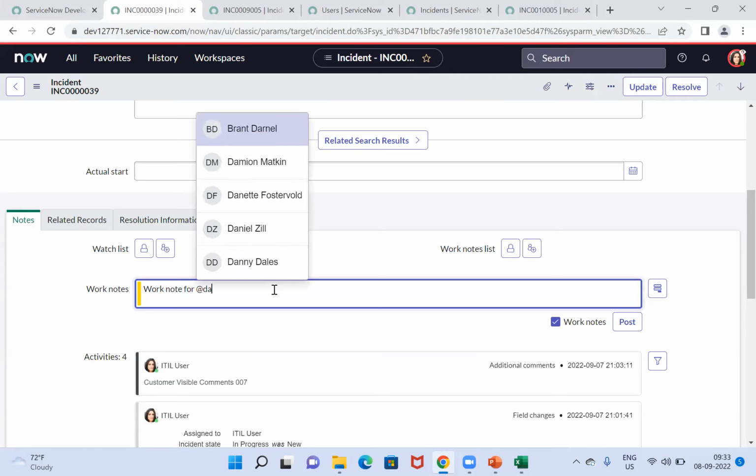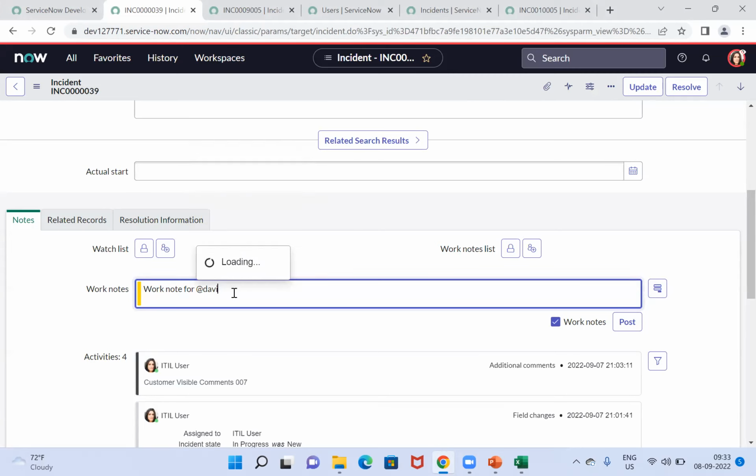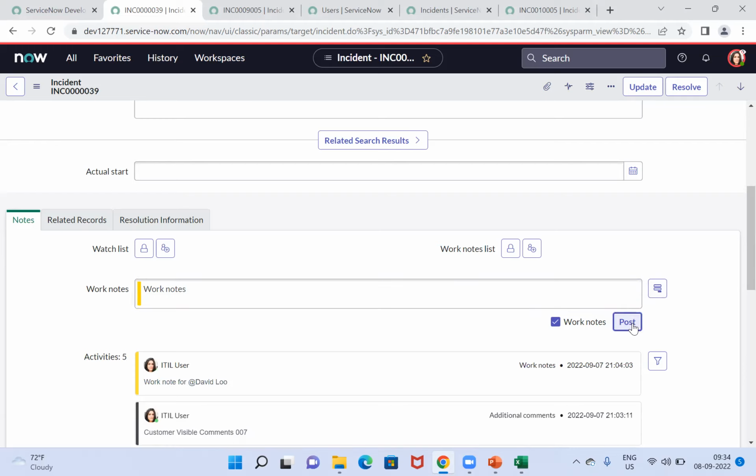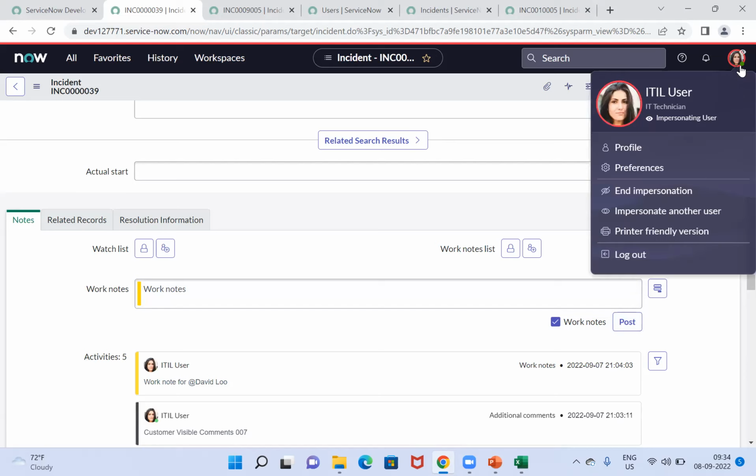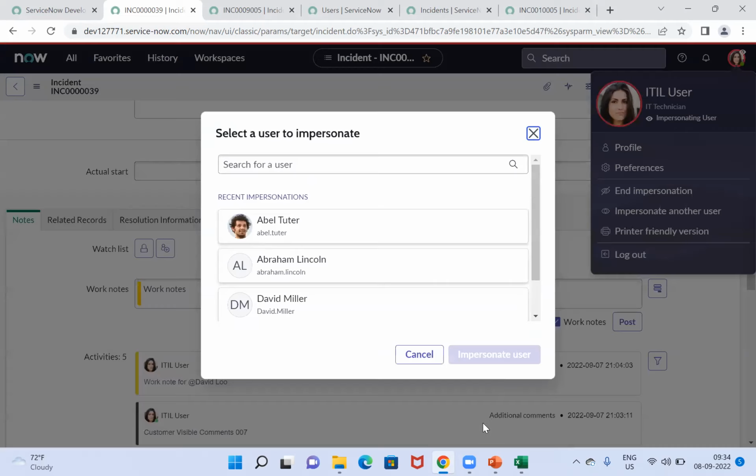You can select here also, if you want to mark somebody, with the at sign you will see the person displayed. The work note for David Lou, I simply mark it. Now I will first impersonate a user. Which user will I impersonate? I will impersonate the customer. The customer is Bud Richman.